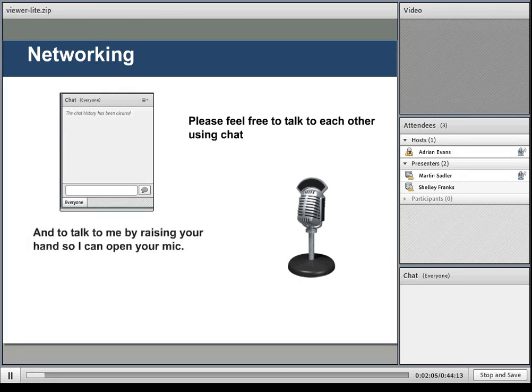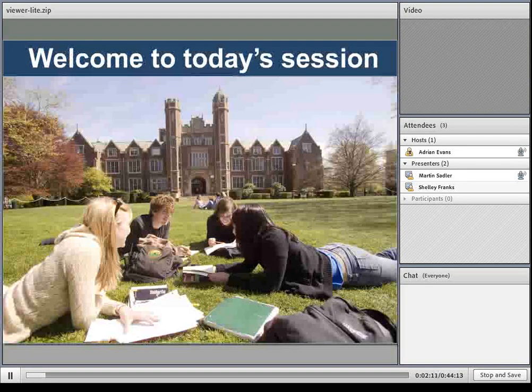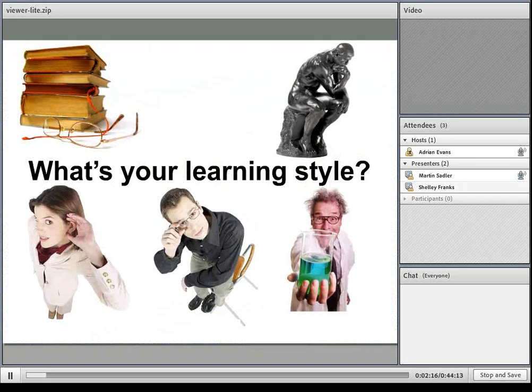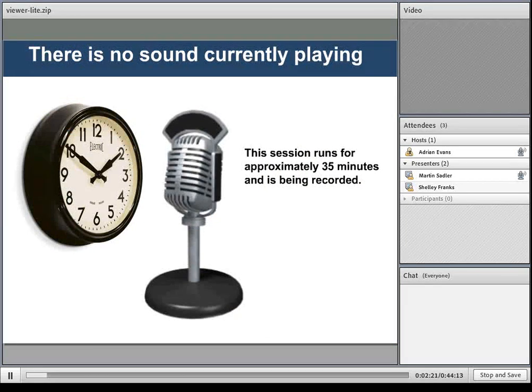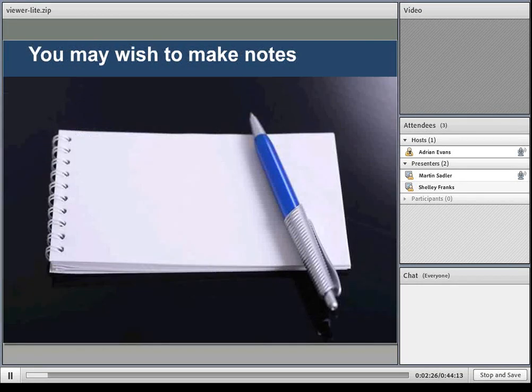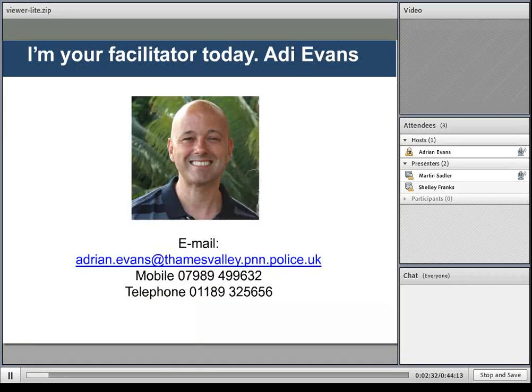The way this session will run is it's based on a session that I wrote about learning styles, and we'll go through that session, and at various points I'll stop and explain what I'm having to do as the facilitator and how I'm ensuring that I'm trying to engage all the learners as we go through this session. It will be interactive, so Martin and Shelley will be taking part following various instructions from me as we go through.